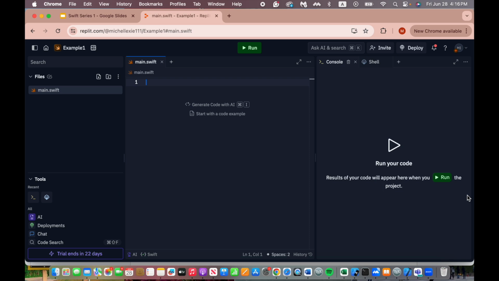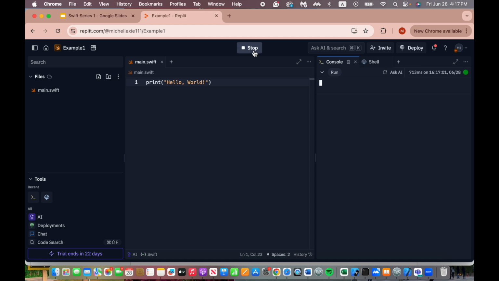So for example, we can do print hello world. And then if we hit run, it would print out hello world. So basically this is where you write all of your code, and then on the console it would print out what you put when you write the code.